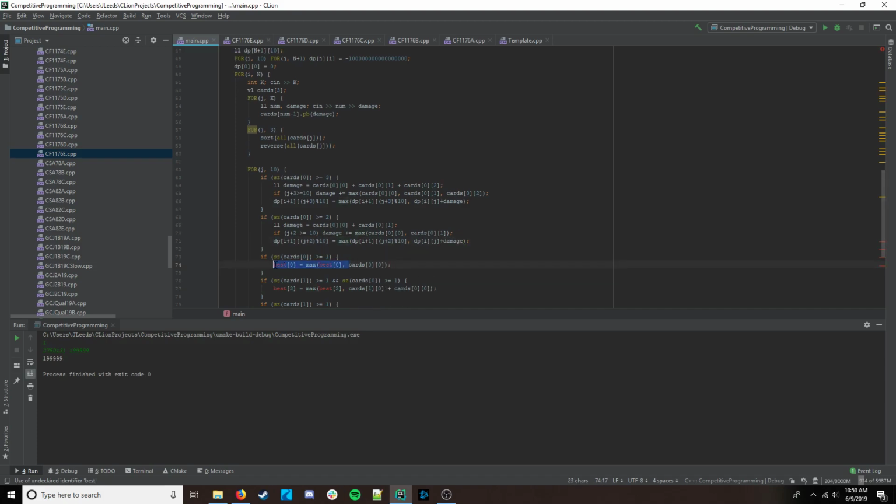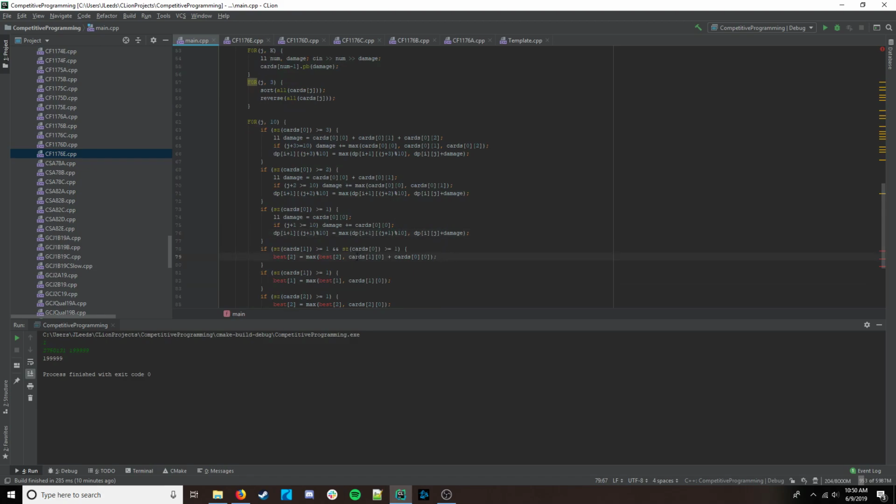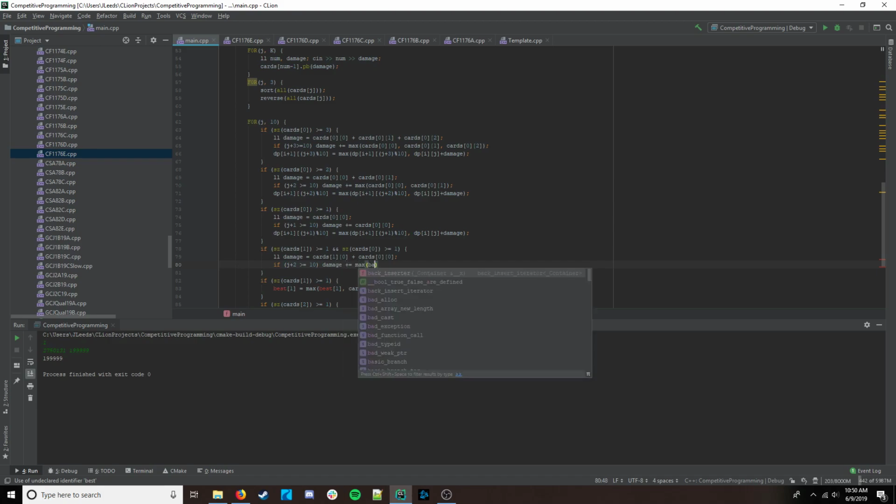Man, I actually would have gotten a pretty good time had I not spent all that time screwing around on D, but oh well. Okay, let's see. Almost finished. So close. Okay, damage equals this. If J plus 2 is greater than or equal to 10, we're doing basically the same thing we did before. This is not a particularly interesting problem to actually code.